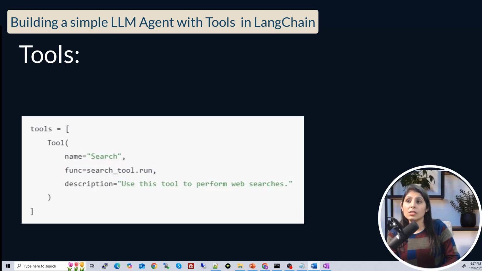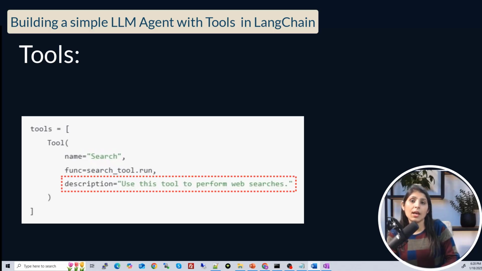Okay, and then the third section, description. This description tells the LLM what this tool is capable of. So this description helps the LLM decide when to use this tool based on the user query.